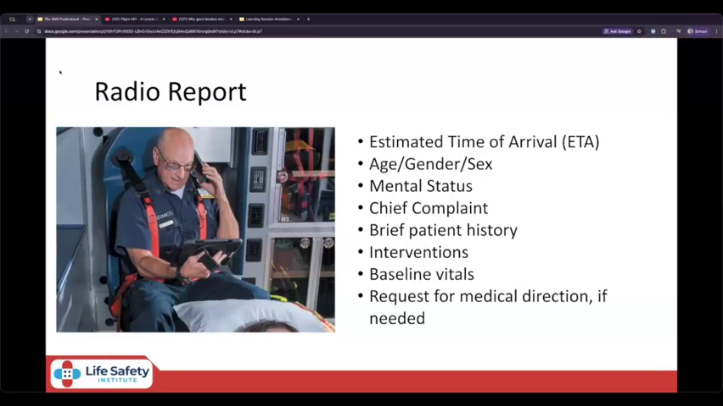Your baseline set of vitals, I'll typically just give my most recent set. Blood pressure, heart rate, pulse ox, end-tidal if you have it, blood sugar if you have it. Keep it quick.